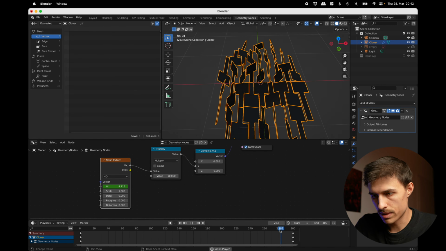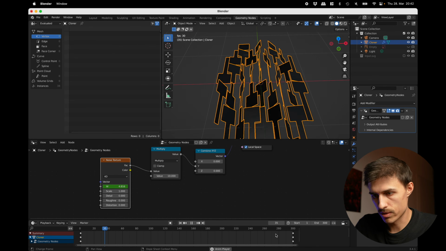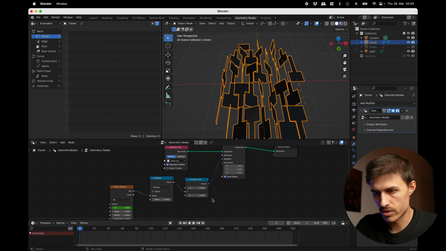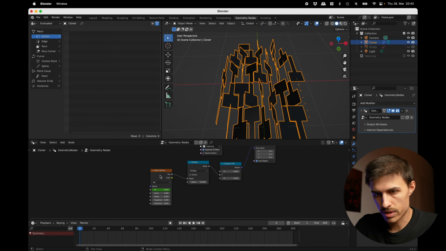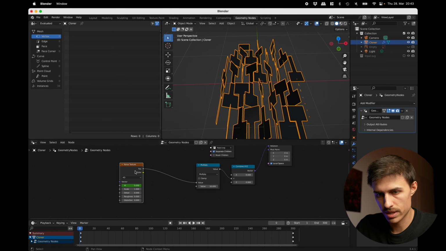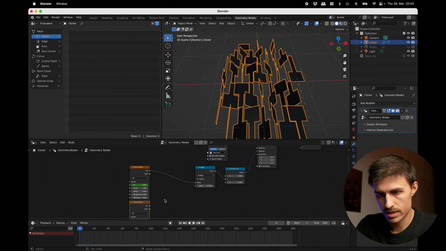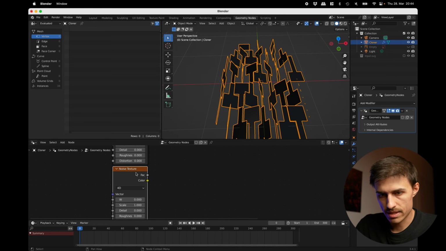The only problem is that this doesn't loop. If you're into Blender, you probably know this trick. But what we want to do to loop this is create a second texture. We can duplicate this texture by pressing Shift D. Drag this down here. And we want the second texture to have an offset basically.